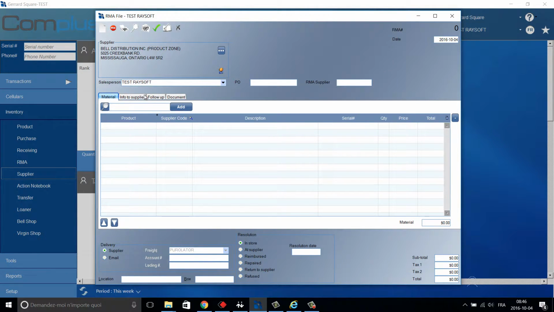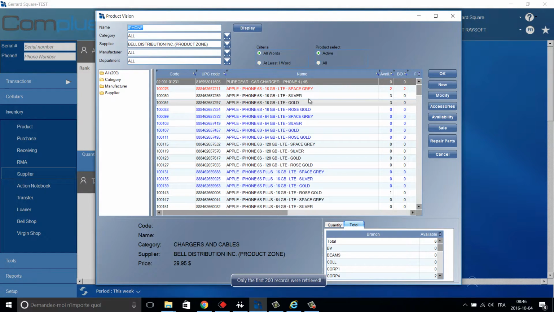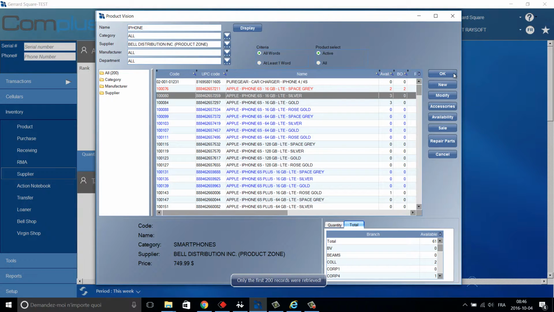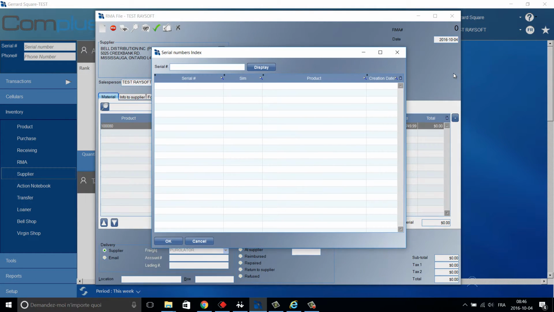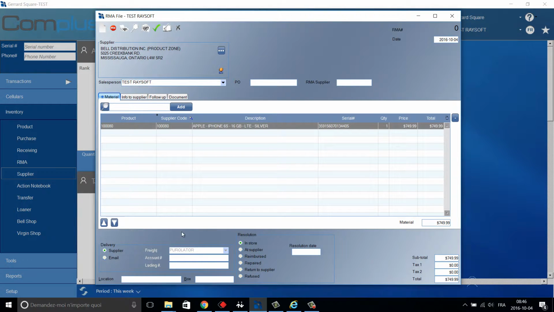Now you need to enter the product on which you need to do a follow-up with your supplier. Let's select a product. You can scan it if you have a scanner on hand. Let's search for a product and select anything on the list. Let's click on OK. The system will ask me to scan the serial number or select the serial number in the list. And you can save it.